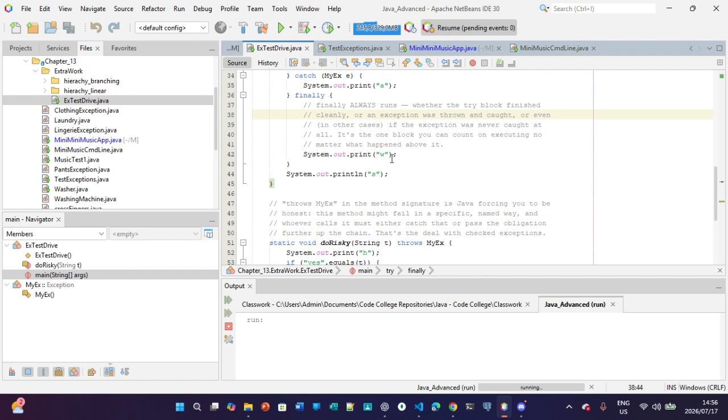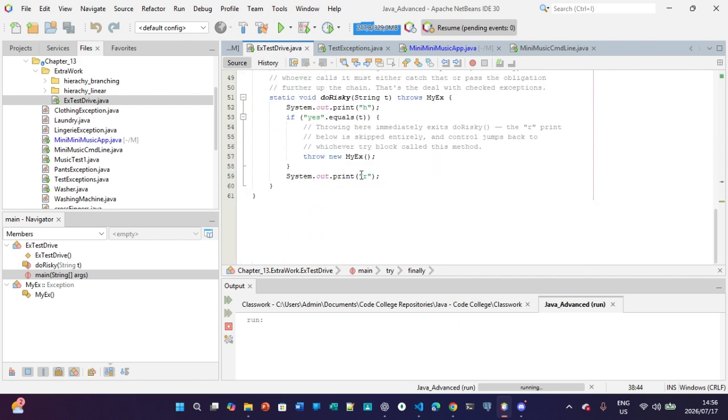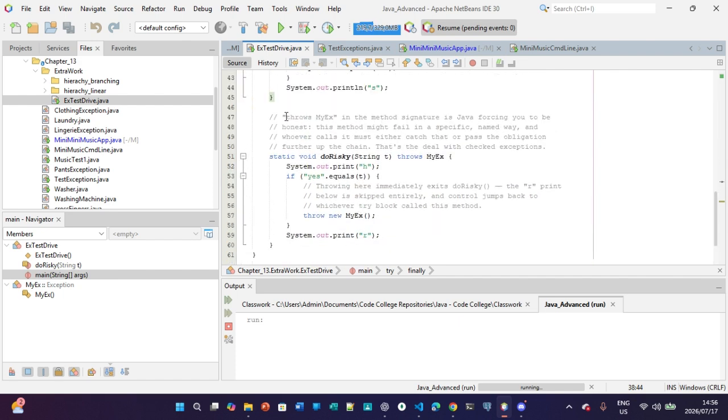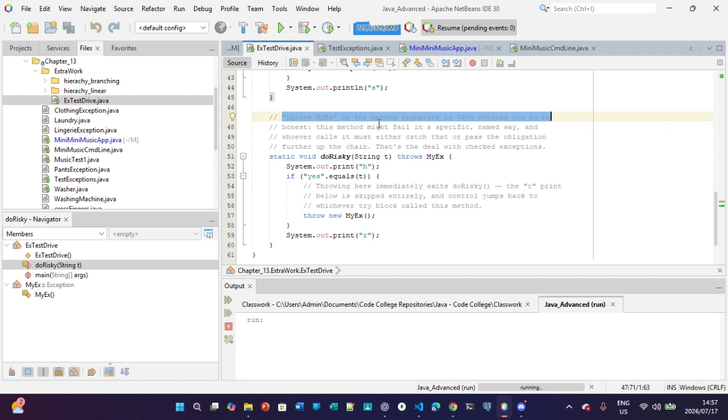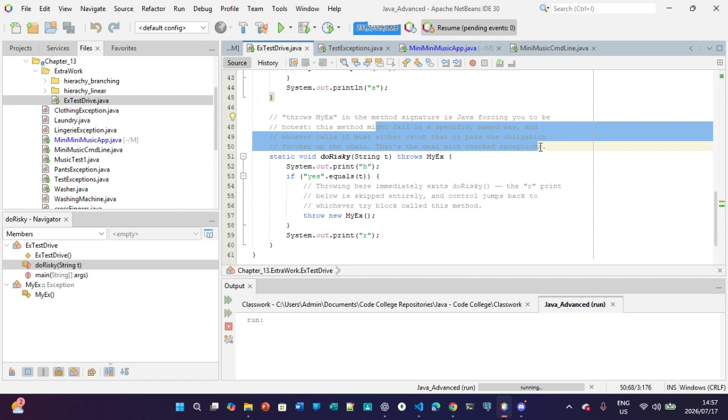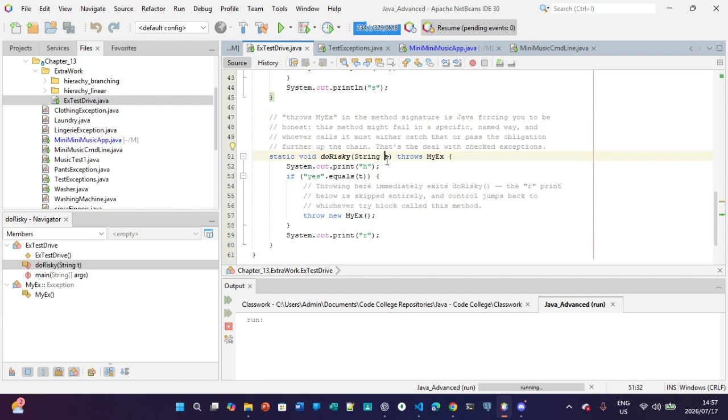You know what I mean? So System.out.print, System.out.print. So yeah, throws MyX in the method signature is Java forcing you to be honest. So this method might fail in a specific named way. Whoever calls it either catches that or passes the exception further up the chain. That's the deal with checked exceptions.